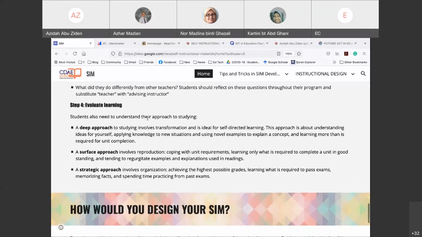Alright. And then you also need to evaluate your student learning. Okay, so student also need to understand their approach to studying.